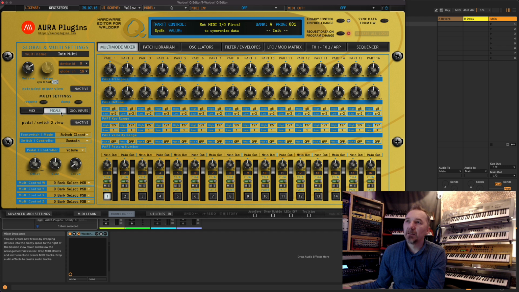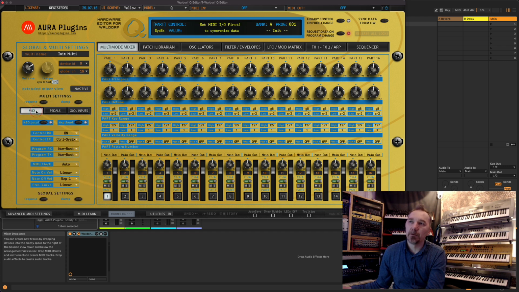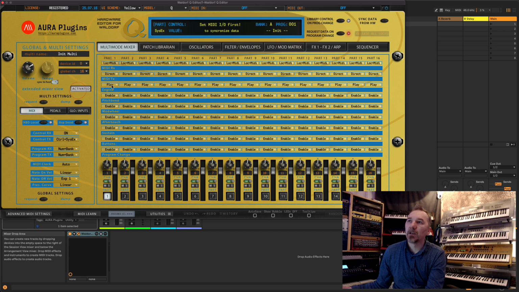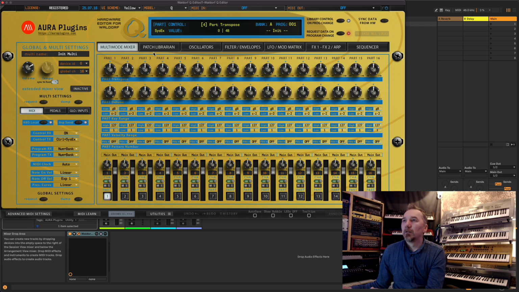So in multi settings you've got all of the global parameters, what you can find from the Q as well, like the program RX and program TX settings. Local keyboard button is here as well, and also the arpeggiator send. Now you have an extended mixer view where you can choose all of the fancy MIDI filtering, etc. Right, and this is obviously the multi editor.